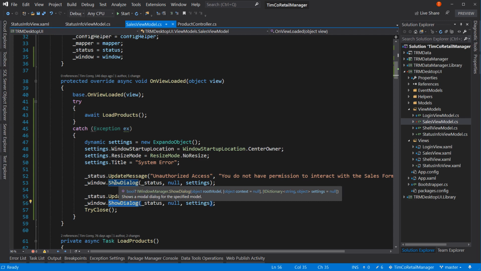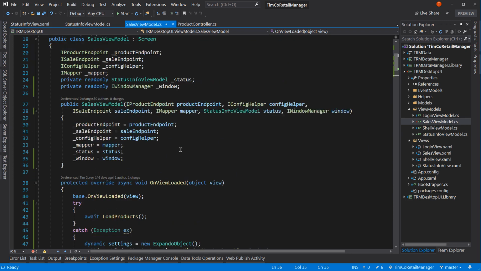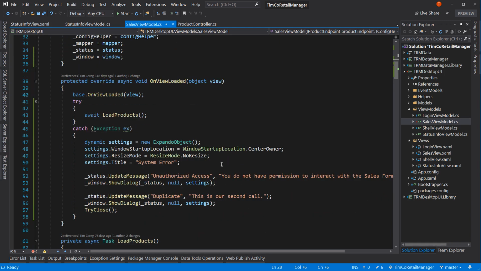But maybe you want to just show a pop-up, not necessarily a dialog, and you want to have multiple of them. Well, in that case, you couldn't really use one instance of status info view model. Because if you showed one and then showed the next, the next one's settings would overwrite the first one's settings, and it would actually have two of the same messages, and it's the last message you showed.